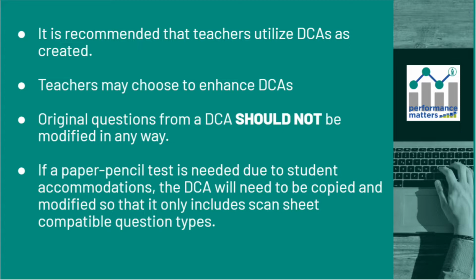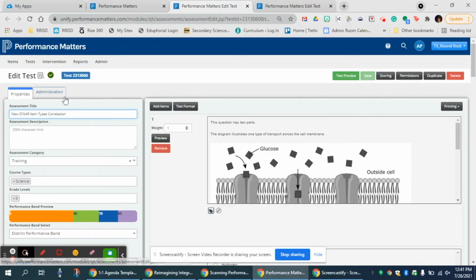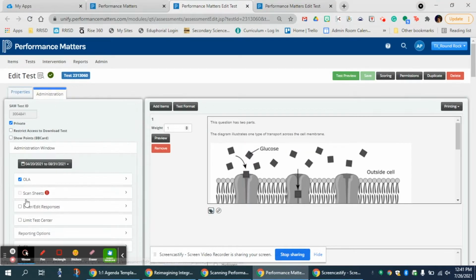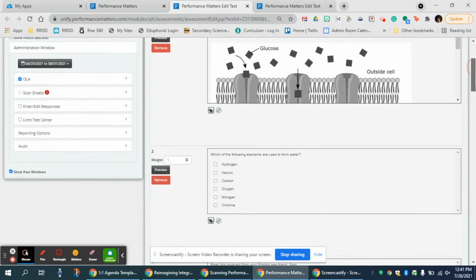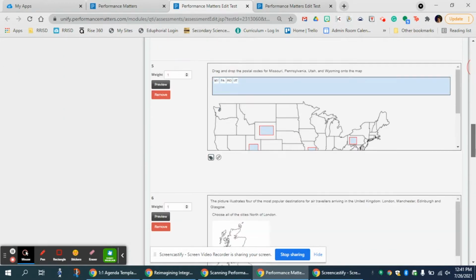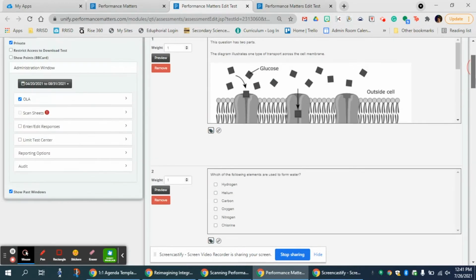DCAs are created to be administered digitally. If a paper pencil test needs to be administered to a student with such accommodations, the DCA will need to be copied and modified to include only scan sheet compatible question types. As you can see, scan sheets cannot be printed for this assessment because it has question types that are not appropriate for a scan sheet.